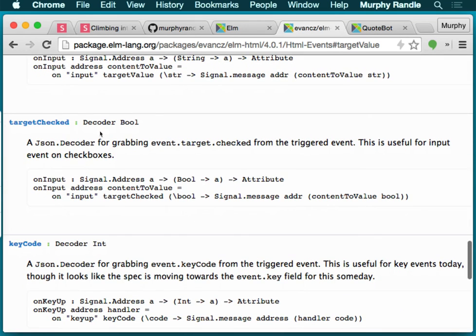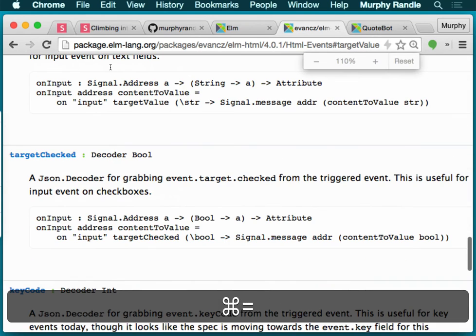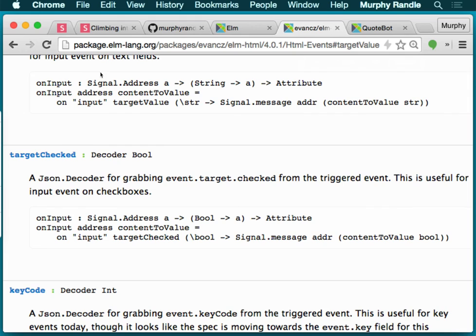I'm going to scroll up for you people who can't see behind my monitor. Target value, and then this right here, backslash str arrow function, that's a lambda. Also known as, in JavaScript land, an anonymous function. Have you ever heard of an anonymous function before? That's what that is. Also known as a lambda in many other languages. We define a function here that has no name, which is serving essentially as a callback.